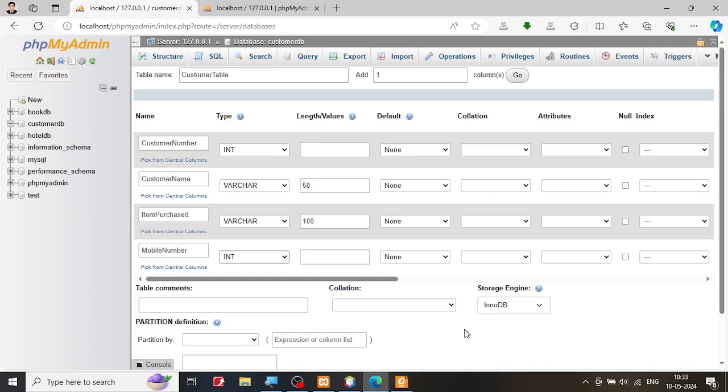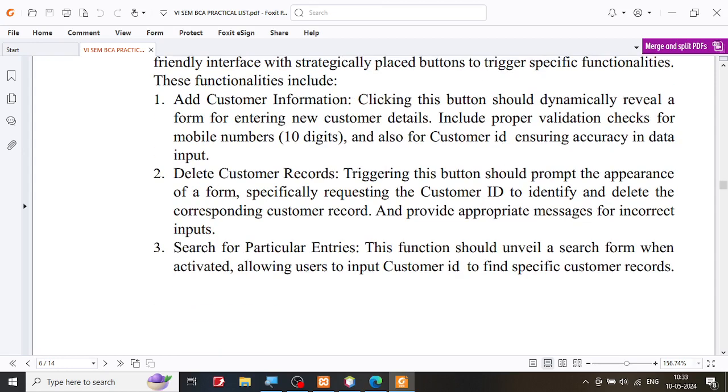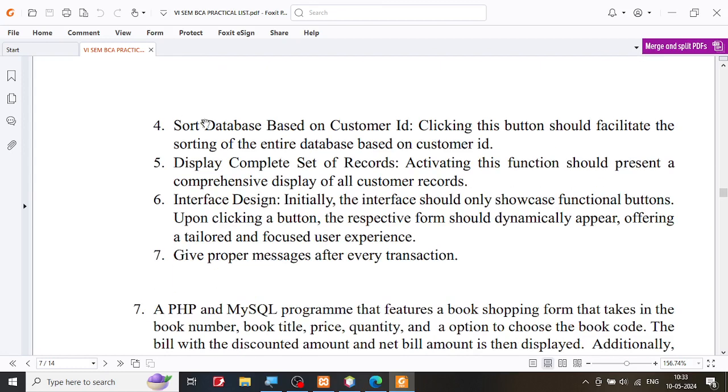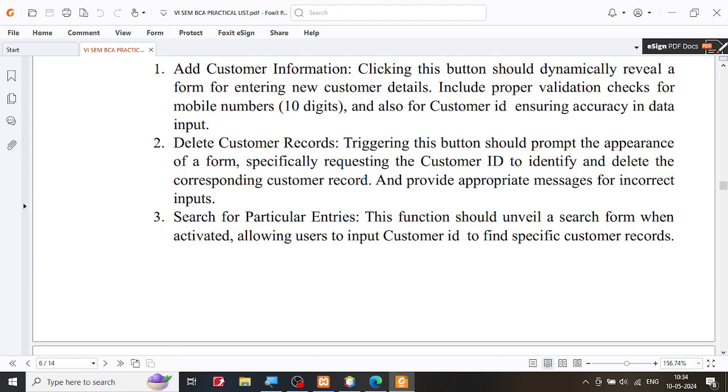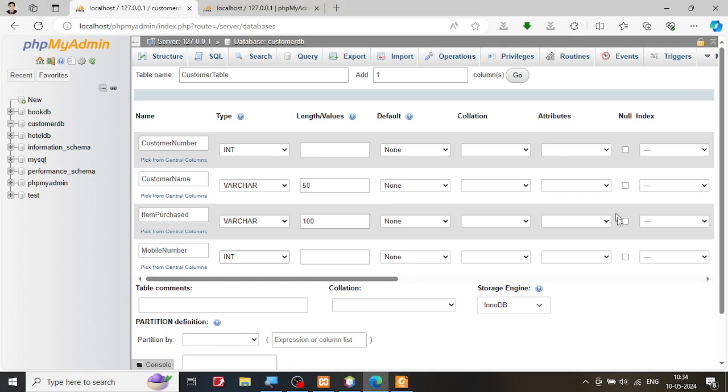Is it wrong? The answer is no. Nowhere have they said that you must set something as the primary key. They have said that there must be fields like customer name, customer item, and so on and so forth. Those fields must be there. If you set something as the primary key, when you come to option 4 over here, where they said to sort the database based on the customer ID, it will not work. So don't set anything as the primary key. Just use the values as they are, and then save the database.